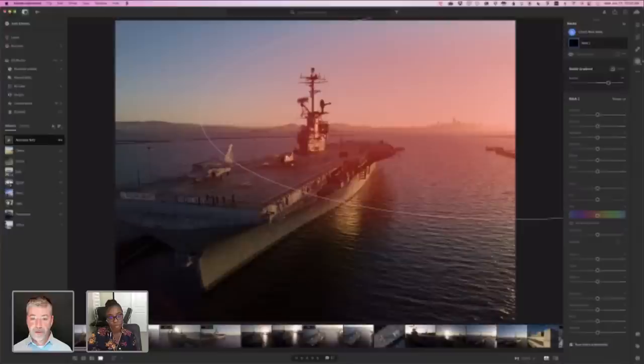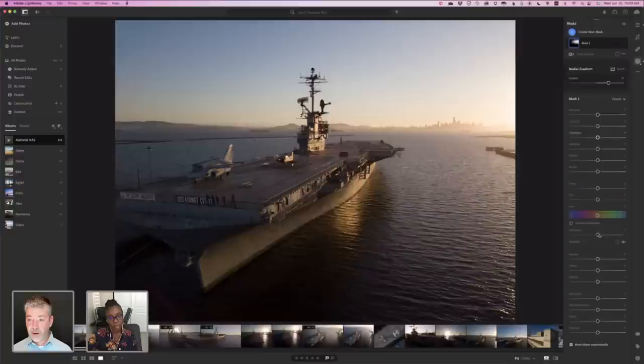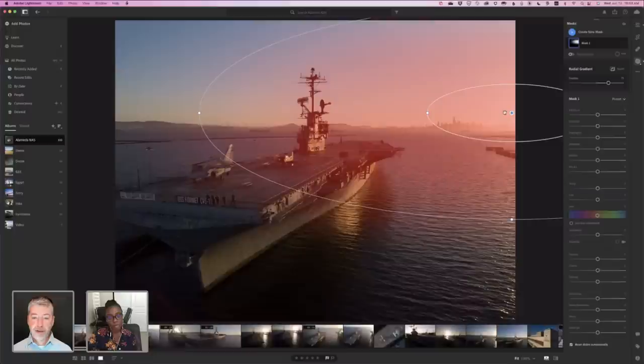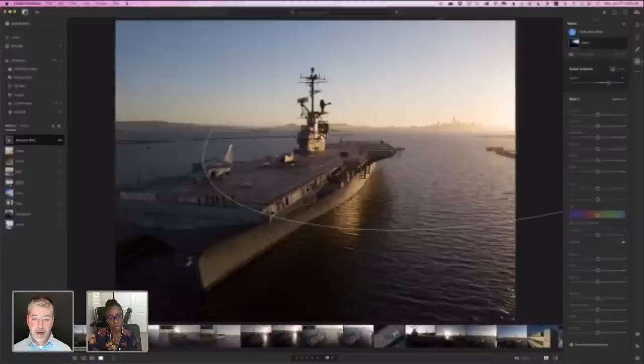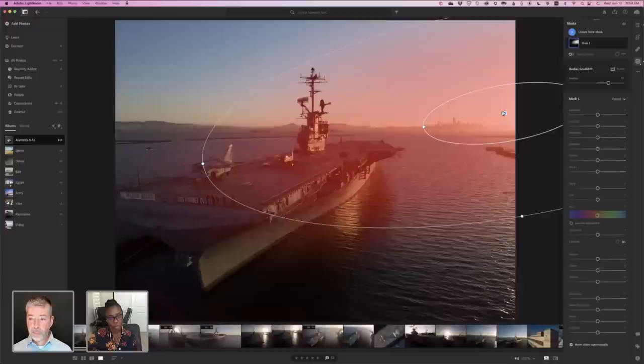Okay. And then it's showing me red. That's the mask. So in other words, these are my edit controls, and whatever edits I do will be applied to the red area. And this isn't quite where I want it yet. I want it rotated a little. So I'm going to grab the edge of the radial gradient and rotate it down more like that, and maybe move it in a little bit. Okay, so that seems pretty good.